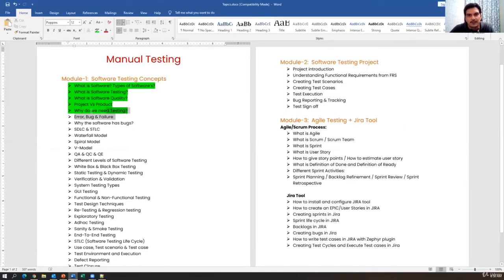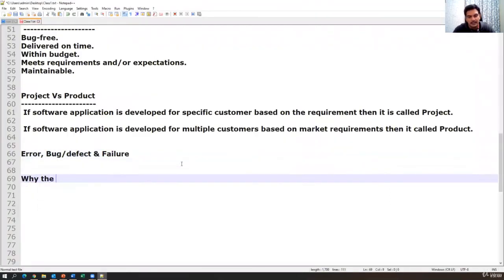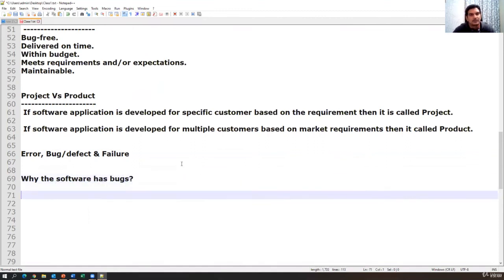So why does the software have bugs? Let me discuss one more point. So far we have been discussing what software testing is, and why we need to conduct testing. But why does the software have bugs? When I develop some software, it contains some bugs, but why should we have bugs? There are a lot of reasons, mainly five reasons, we can say.